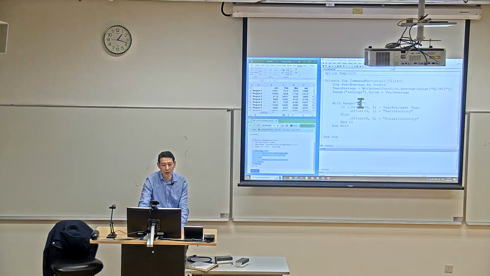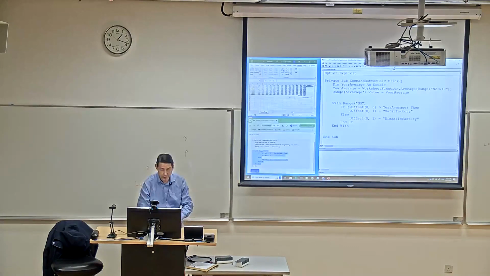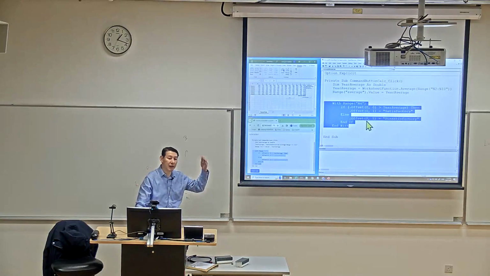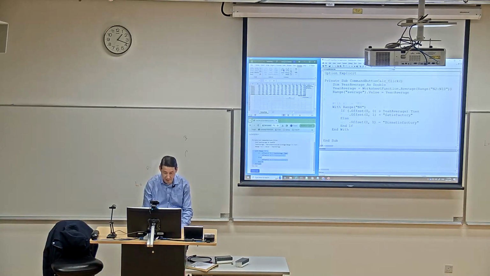Or N2. So if this is N2, is it possible that we can do it for N3? Let me try. Oh, N3, it works. N4, how about that? So in other words, just by changing this one, I can apply the same thing for a different data set.